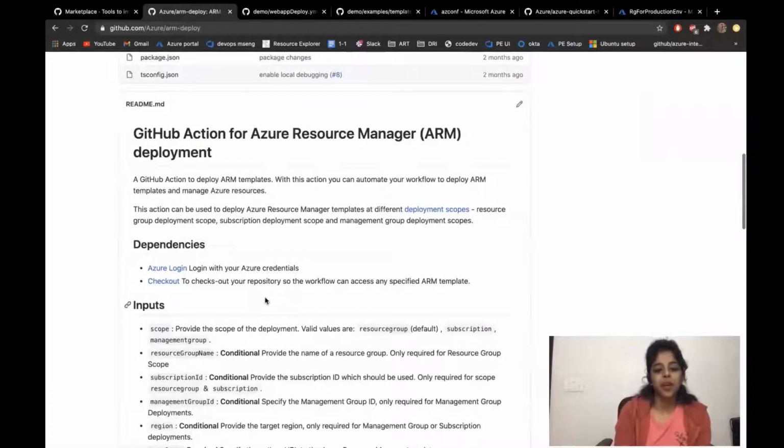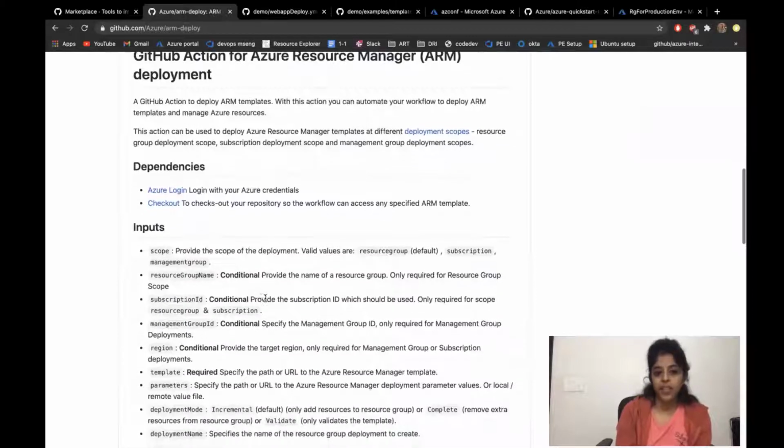So this is the deployment action, which has a dependency on the Azure login action and the checkout action. As the name suggests, the Azure login action can be used to log into Azure simply with the Azure credentials. And checkout is basically to check out the code of your repository so that you can easily access the files in that scope.